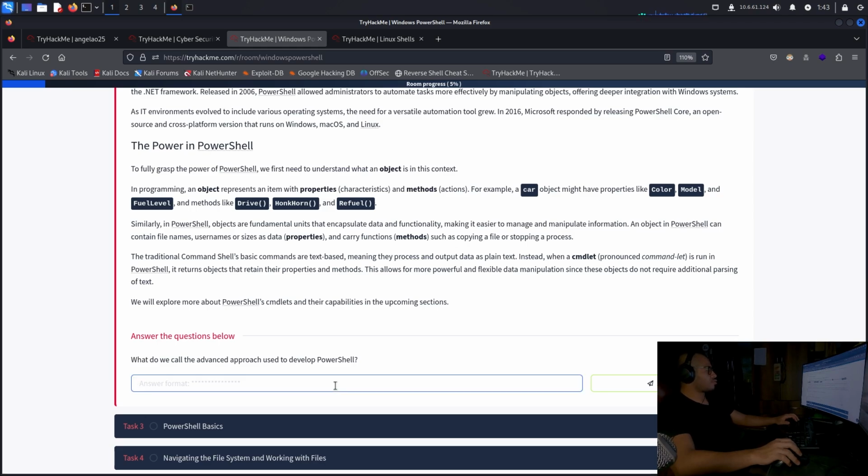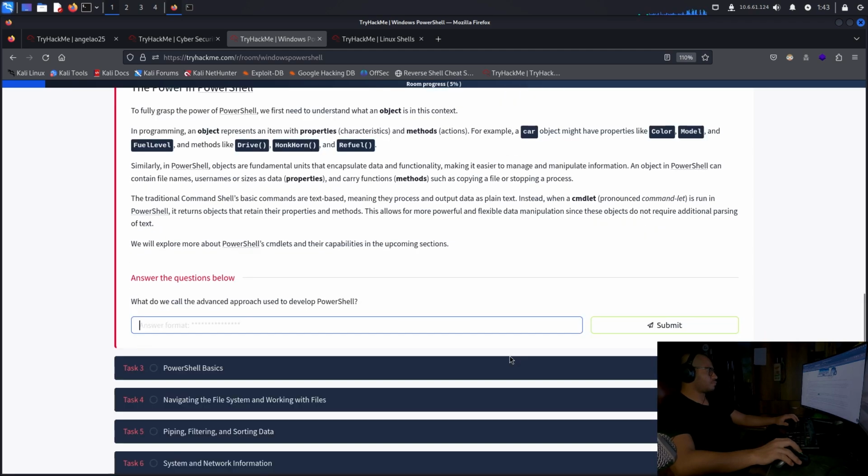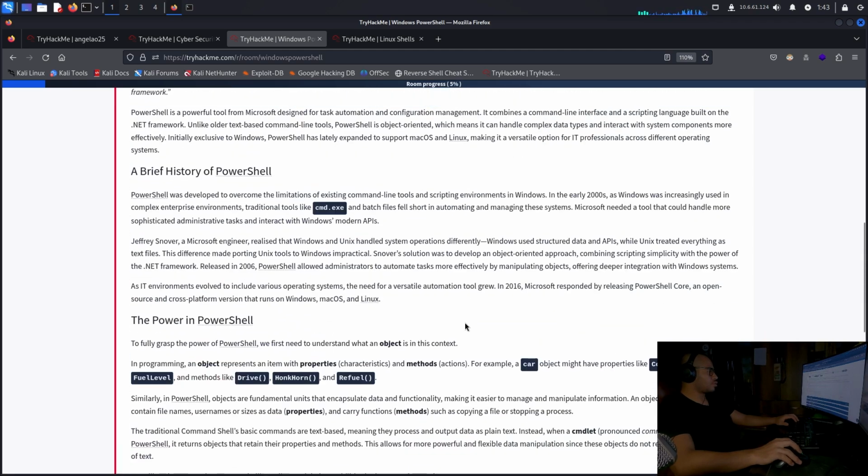What do we call the advanced approach used to develop PowerShell? Object-oriented. Oh, it's just one word. What could it be? What do we call the advanced approach used to develop PowerShell? Scripting, command line, what could it be? What do we call the advanced approach?